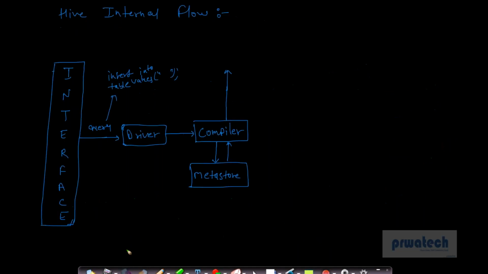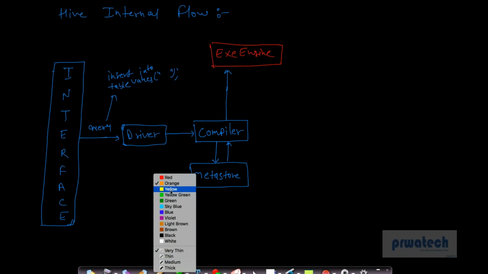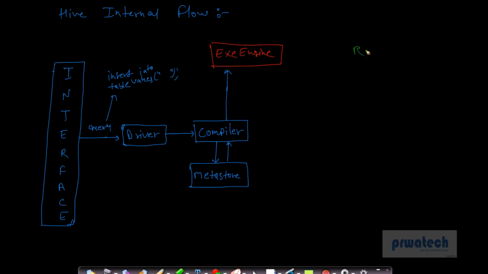Now go back to the Hive flow. The compiler has given this query to MR, which is your execution engine. Now this execution engine will submit this query to the resource manager, RM for short. This execution engine will interact with it using the port number, which we know is 8032. Then this resource manager will check from YARN whether we have any CPU available to perform this operation. The resource manager will assign this task to the node manager.